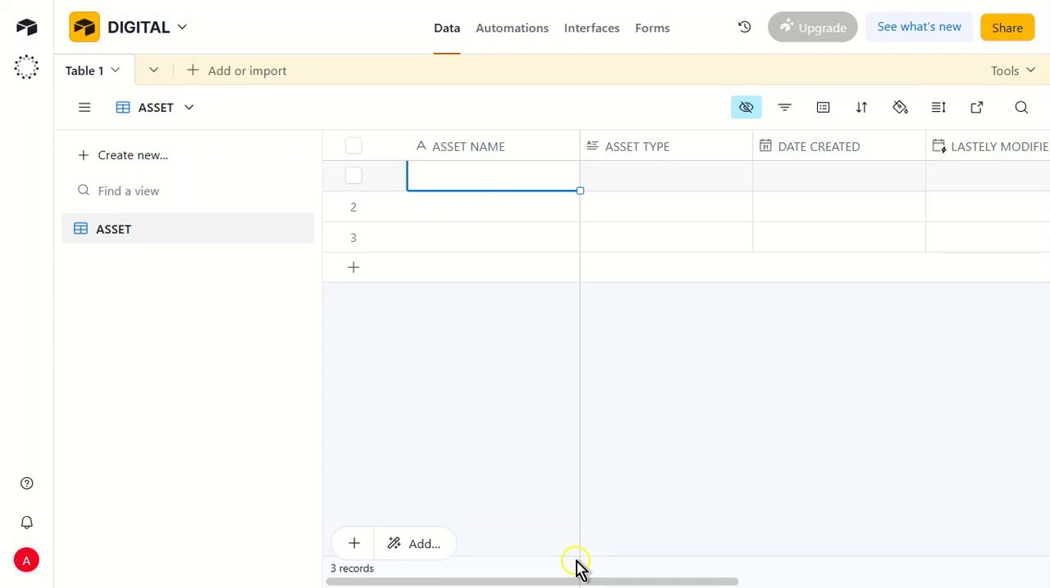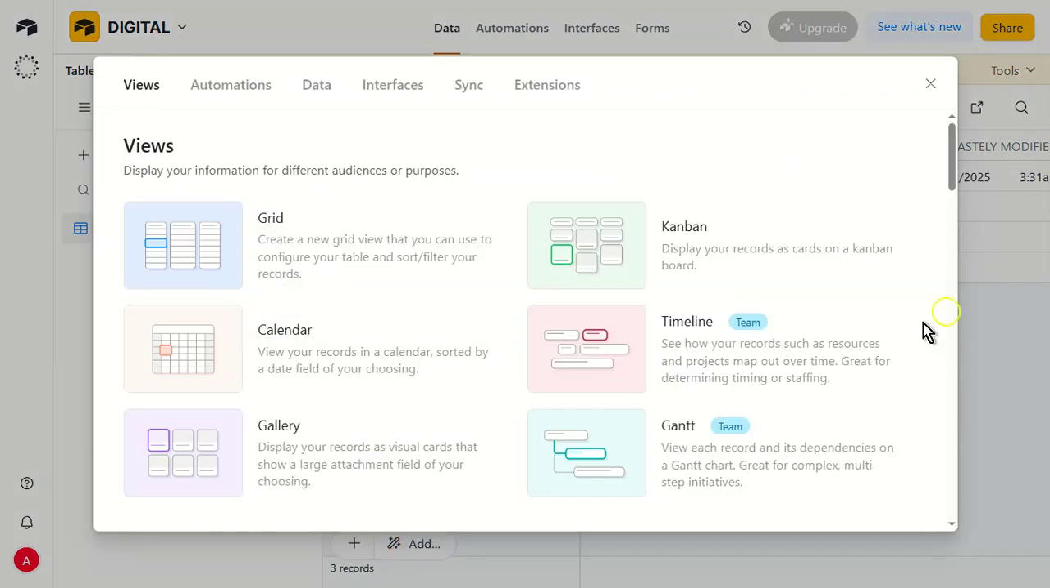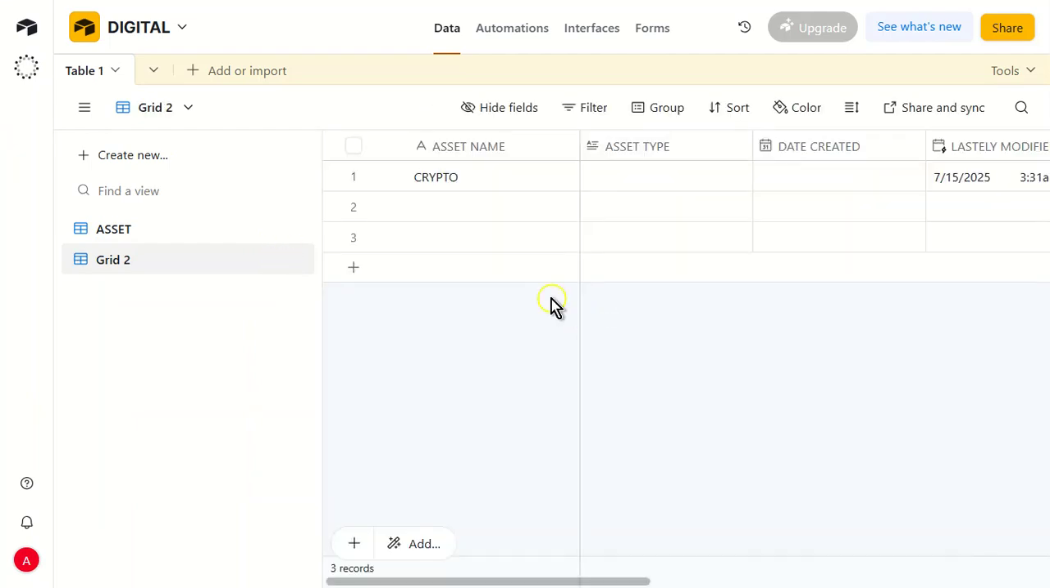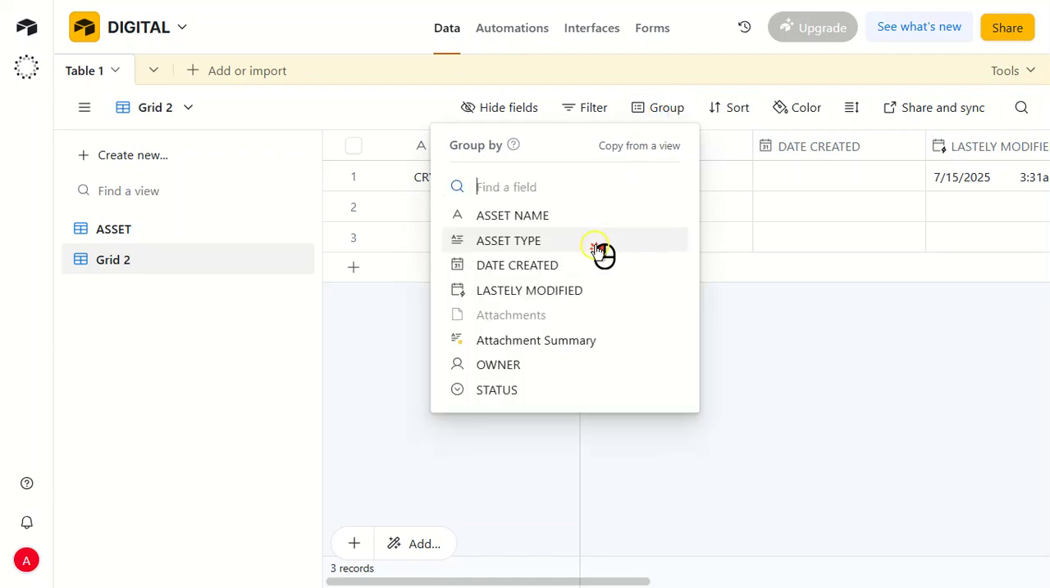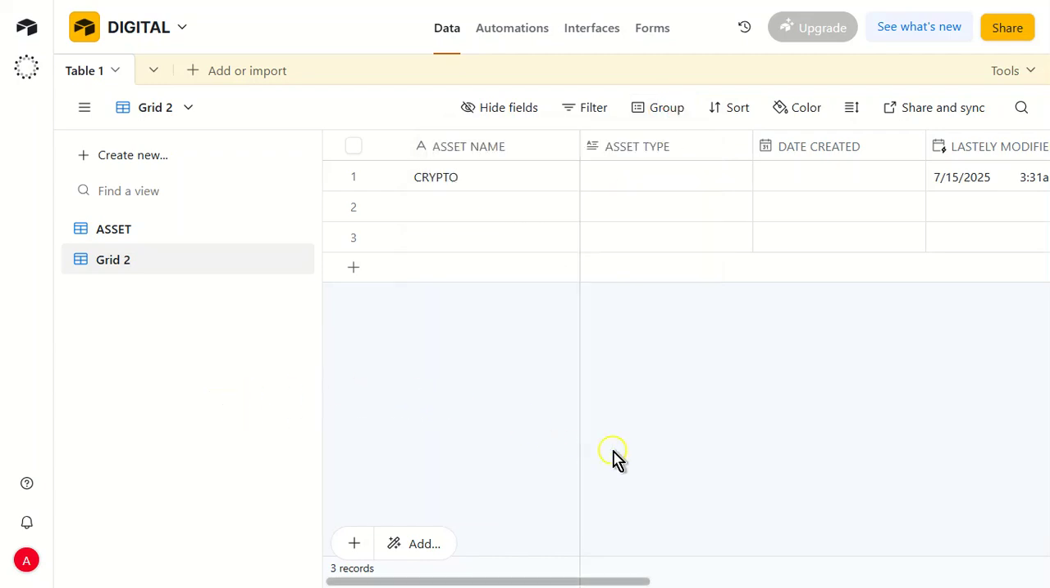Once we've populated our assets table, we'll create views. Click on Add a View, select Grid, and name it Active Assets. Customize the view to only show assets with the status active. Repeat this process for archived assets. The reason we do this is to have an overview of our active and archived assets. It allows us to easily see the status of our assets and keep our workflow organized.